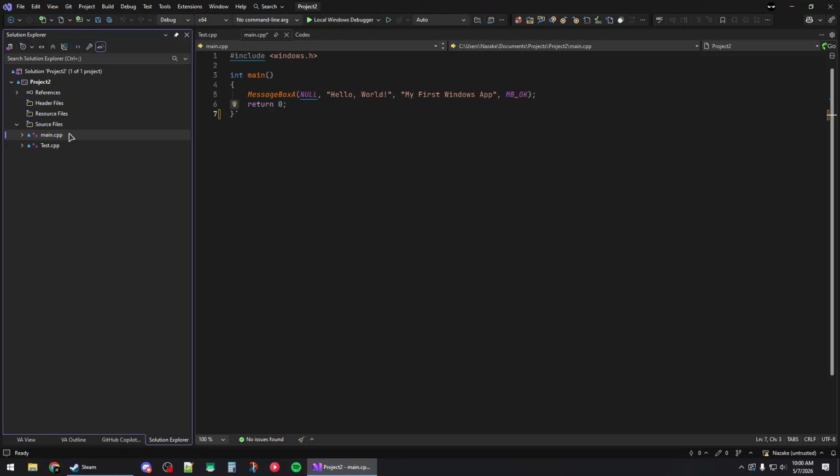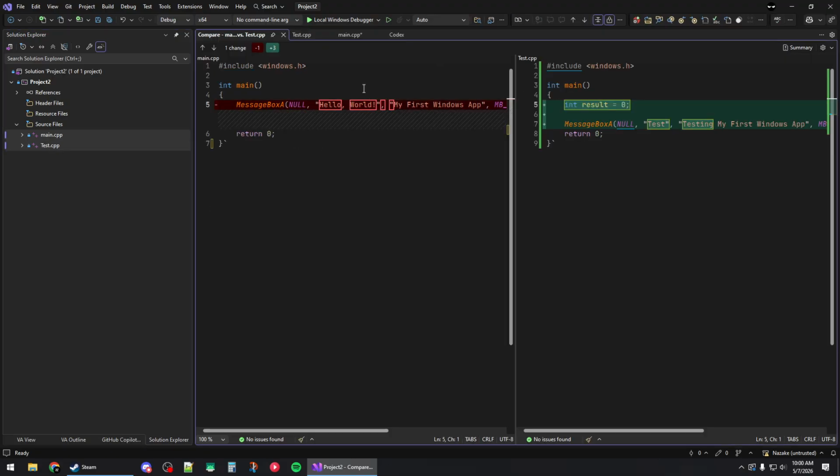Now hold down the Control button and click on the second file that you want to compare it with. And just right click on the selection and click on Compare Selected. And this should show you a side-by-side view comparison of both files.